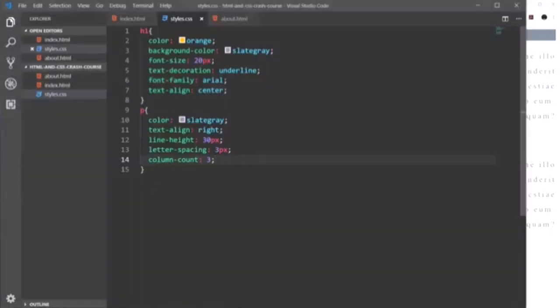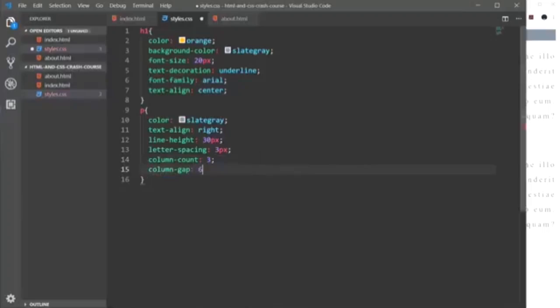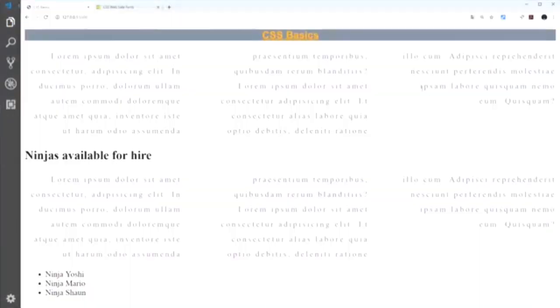And we can also even say column-gap and set this to some pixel amount, like 60 pixels, and that is going to make this gap even bigger. So let me save it and preview, and we can see now this gap is bigger, so we can control the column gap width and also how many columns.